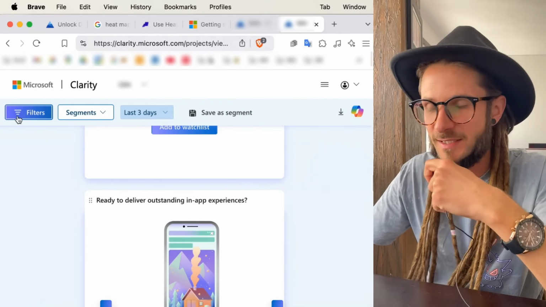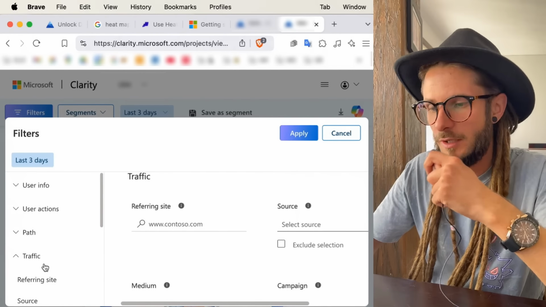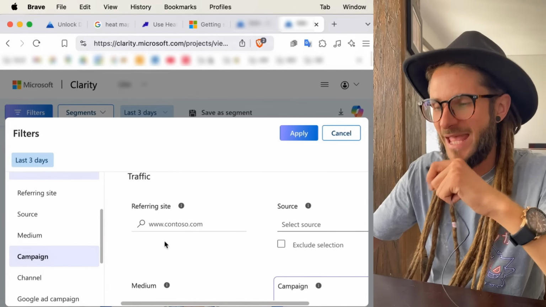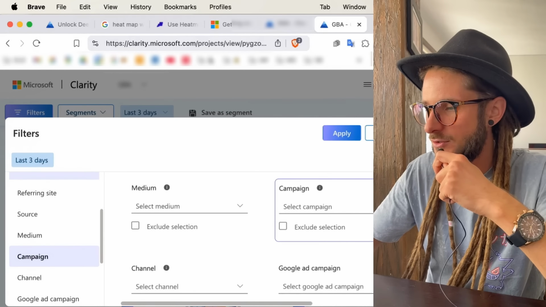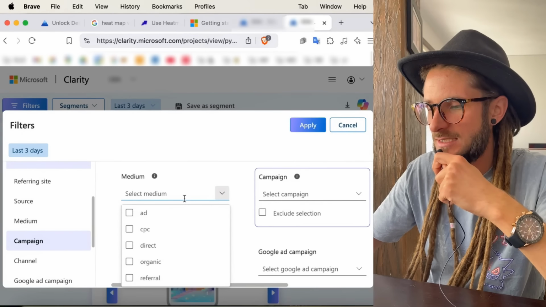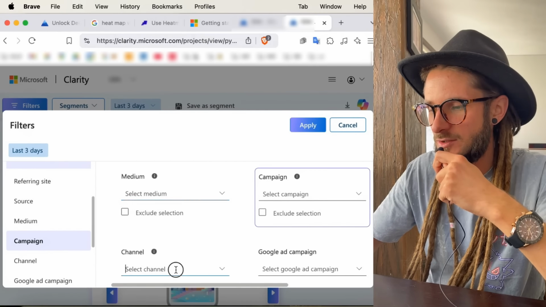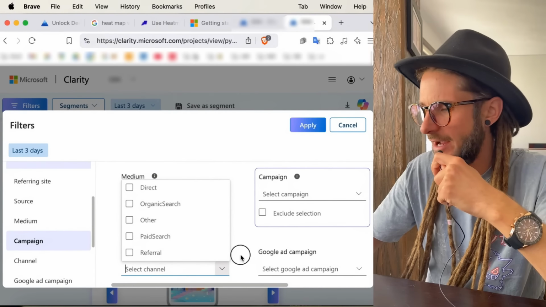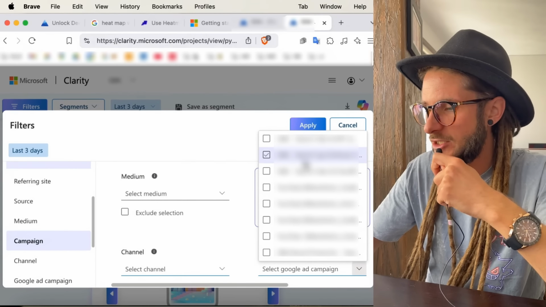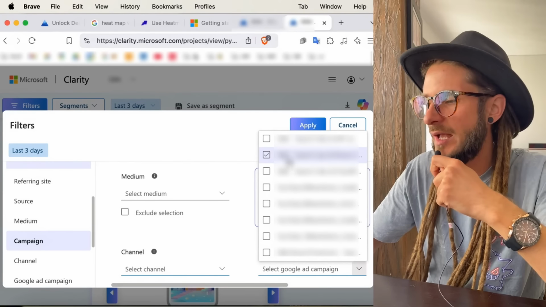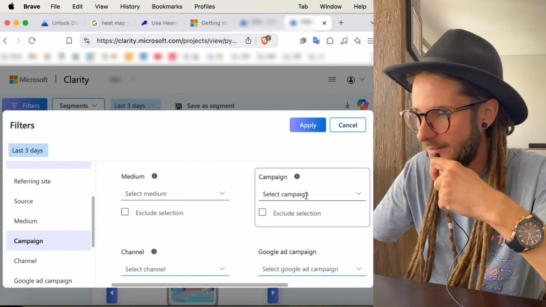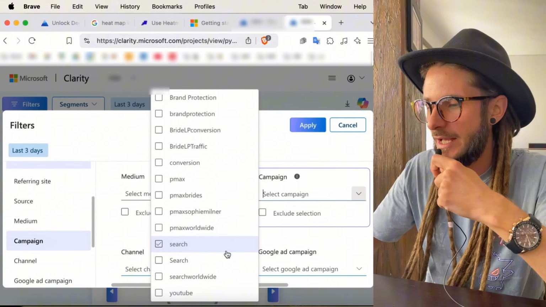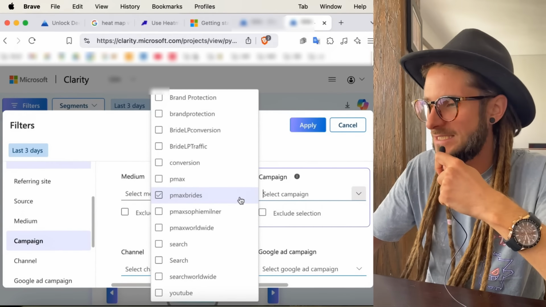If you want to filter any specific views, if you go to traffic and then you scroll down to campaign, okay, this is where we can select different campaigns if you want to be able to see those, different mediums. Okay, these are all the things that are associated with our ads: paid search, direct, organic. Here, you can actually select the individual Google campaign. If you want to look at an individual Google campaign or an individual YouTube campaign, you can see all of the different labels of campaign types here.